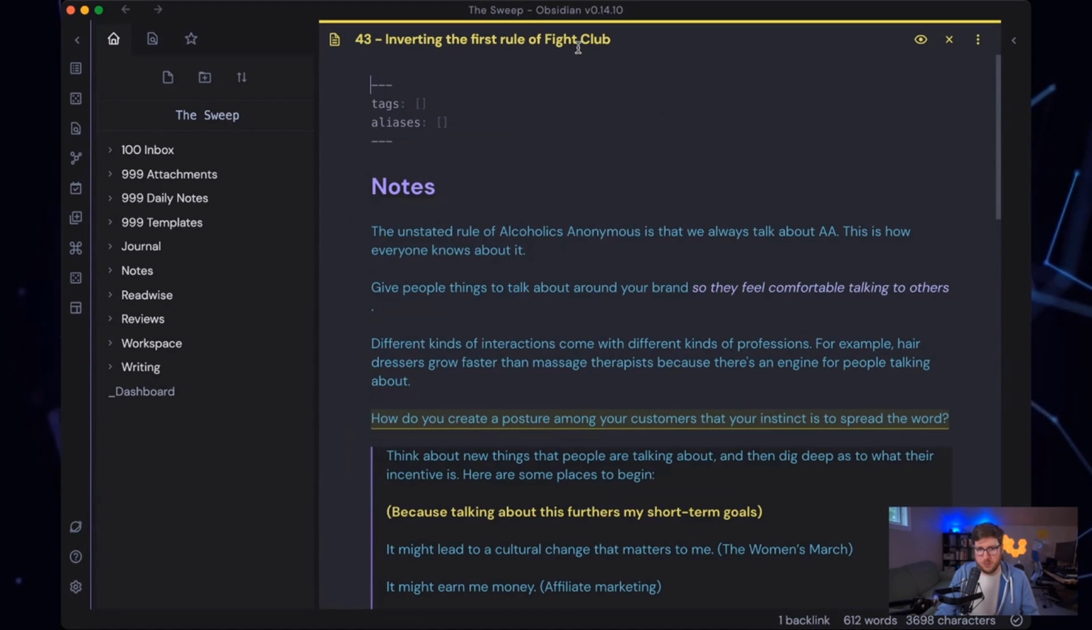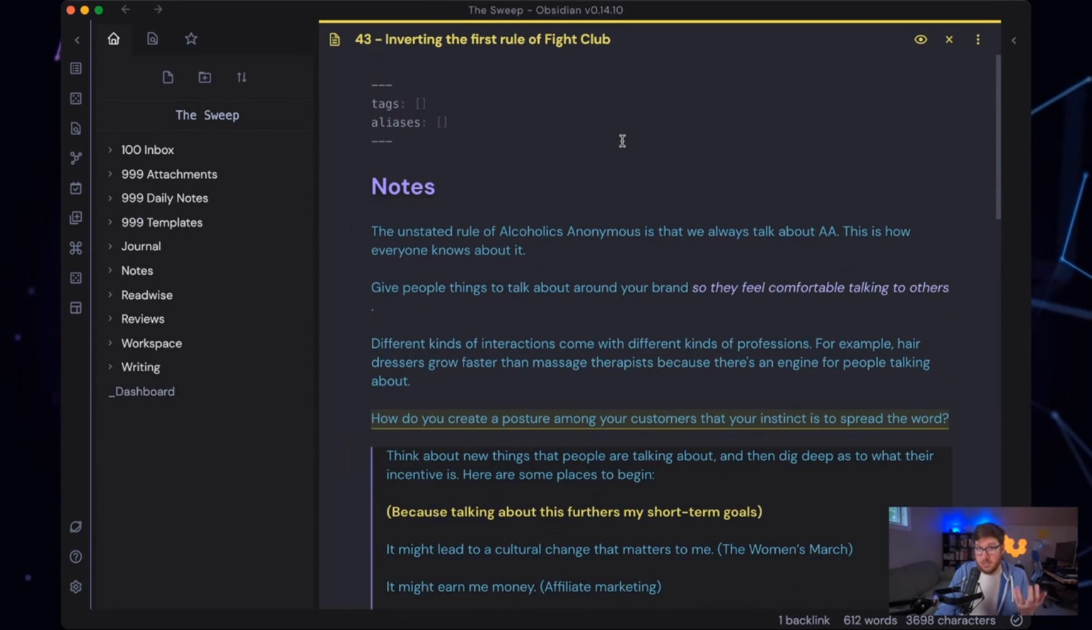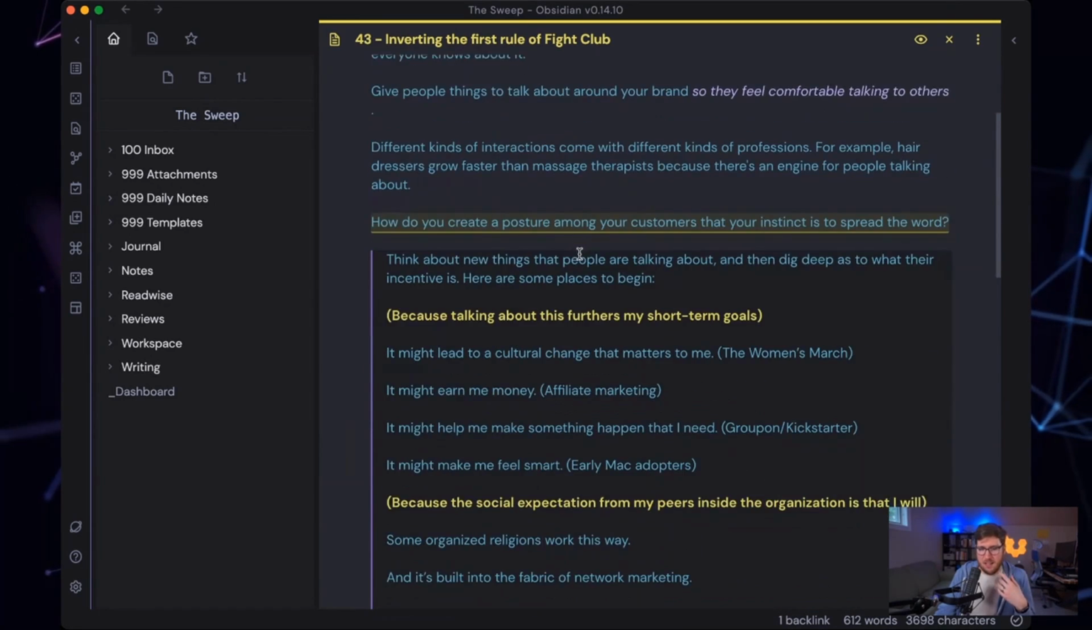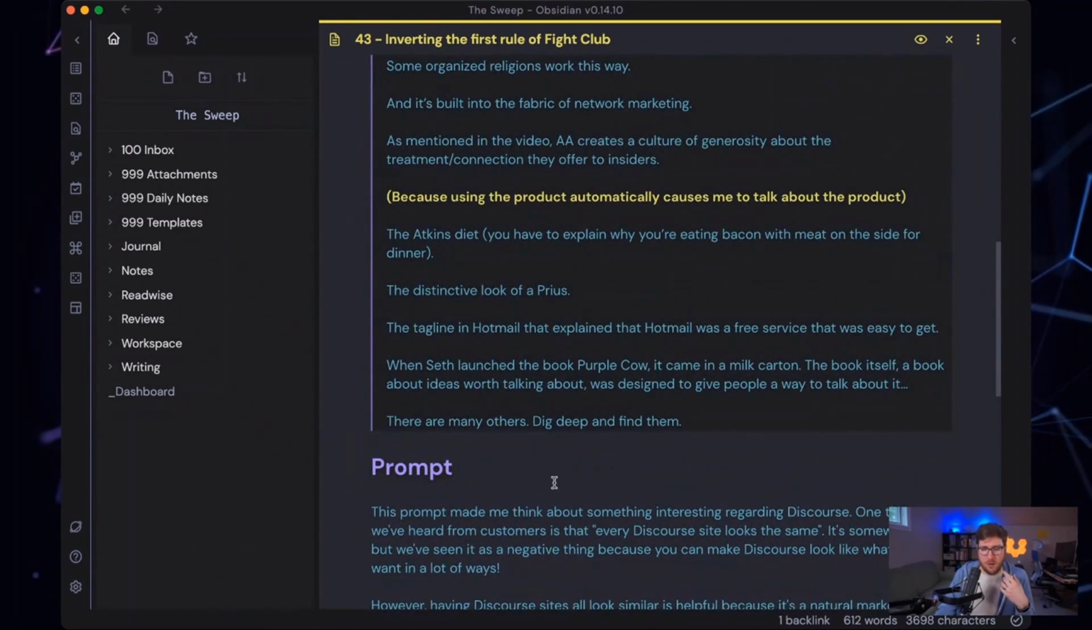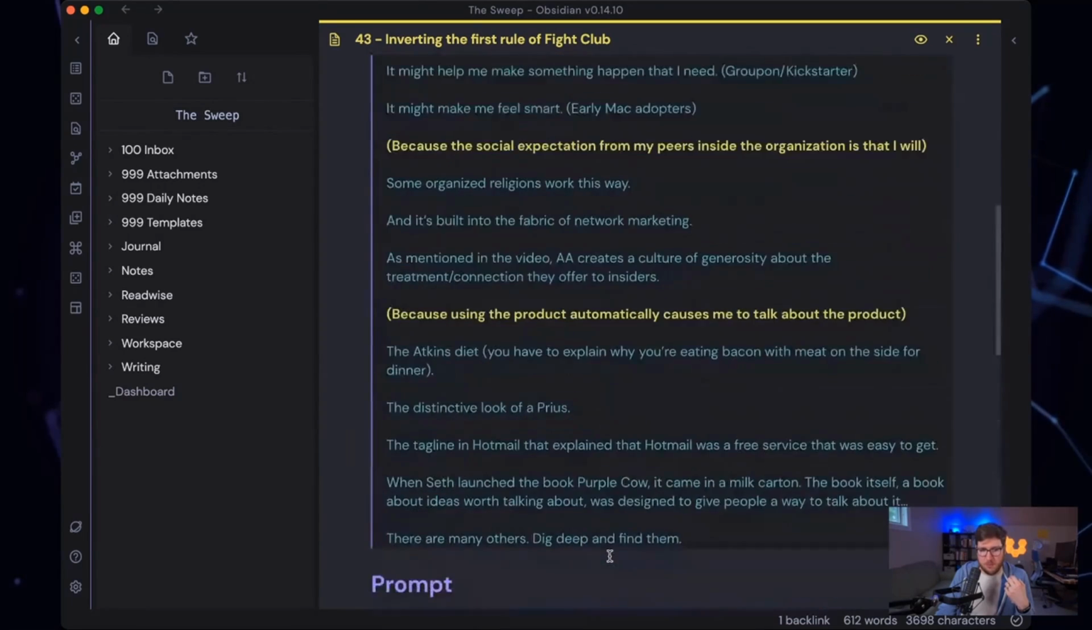Okay, so this lesson here called Inverting the First Rule of Fight Club. This is just the notes from the lesson here, the things that I learned, the things that I found valuable. So things like the unstated rule of Alcoholics Anonymous is that we always talk about AA, and that's why everybody knows about it. This is really interesting. Inverting the first rule of Fight Club. First rule of Fight Club is that you don't talk about Fight Club. It's taking the opposite of that. And then down at the bottom here, there was a prompt, and then this is my response to the prompt.